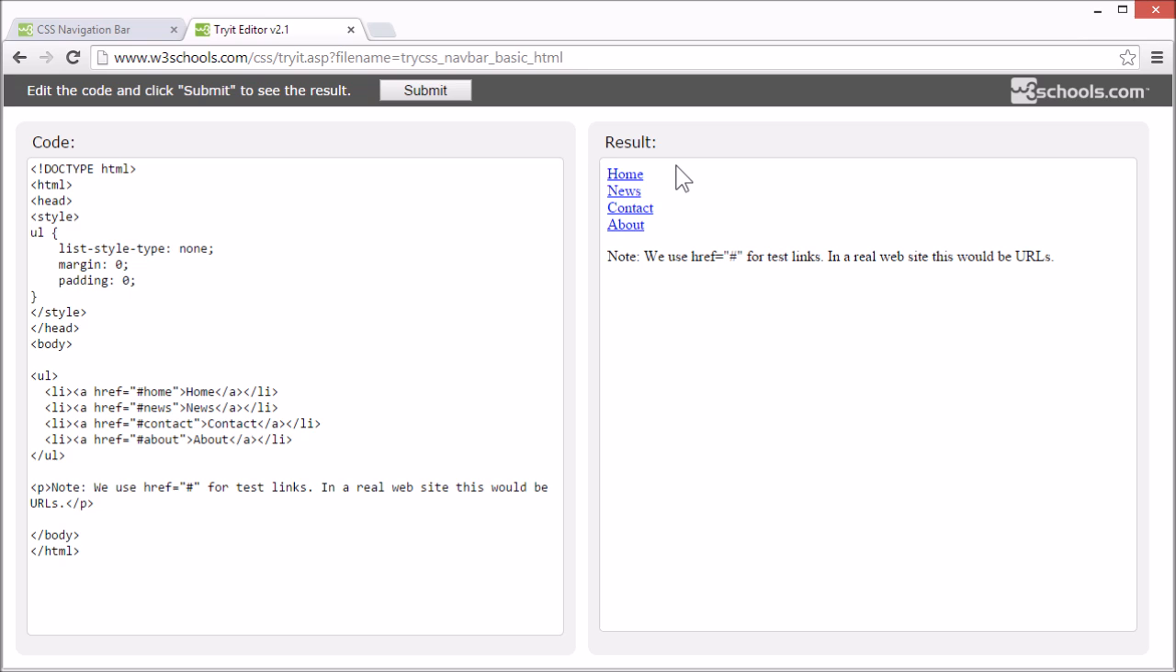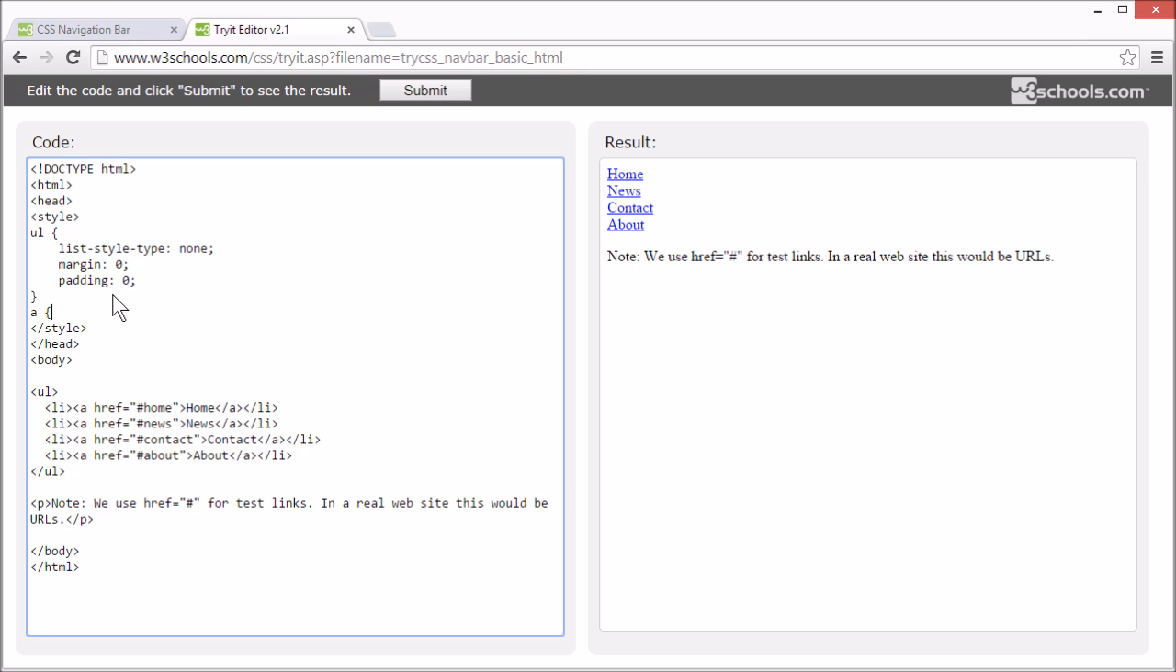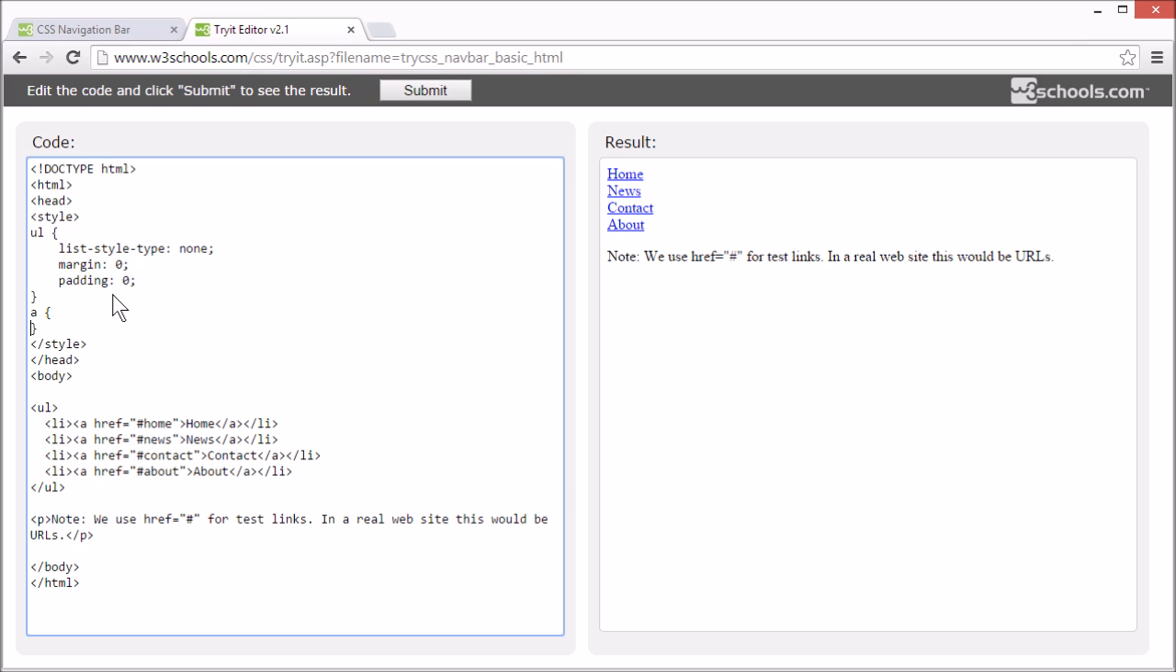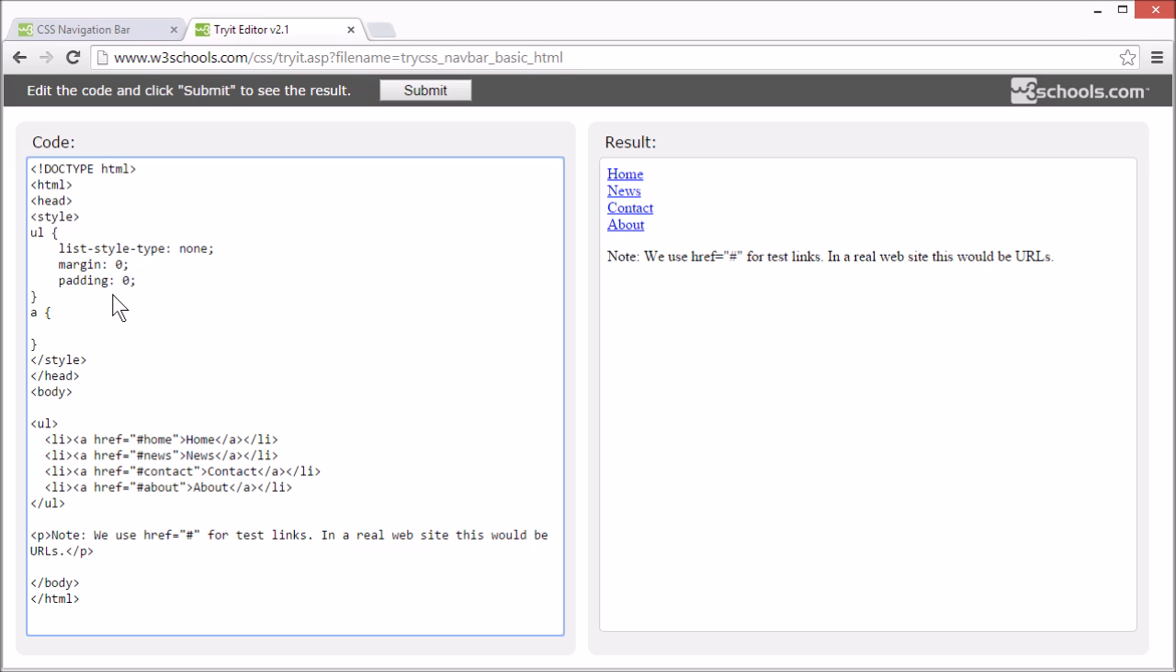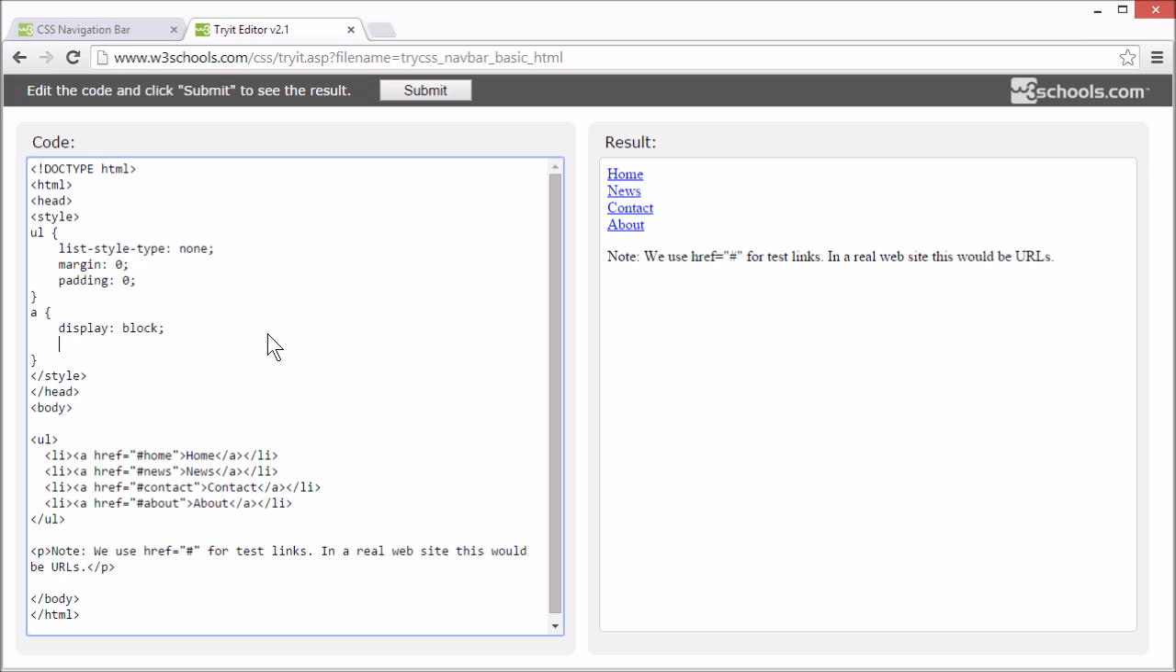Let's start by building a vertical navigation bar. So we need to style the links or A elements. So let's start by setting display block. Now displaying the links as block elements will make the whole area clickable and not just the text, and it also allows us to specify the width.